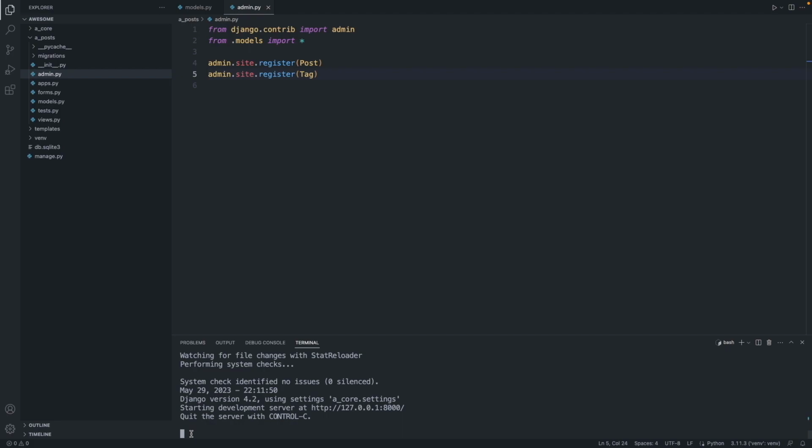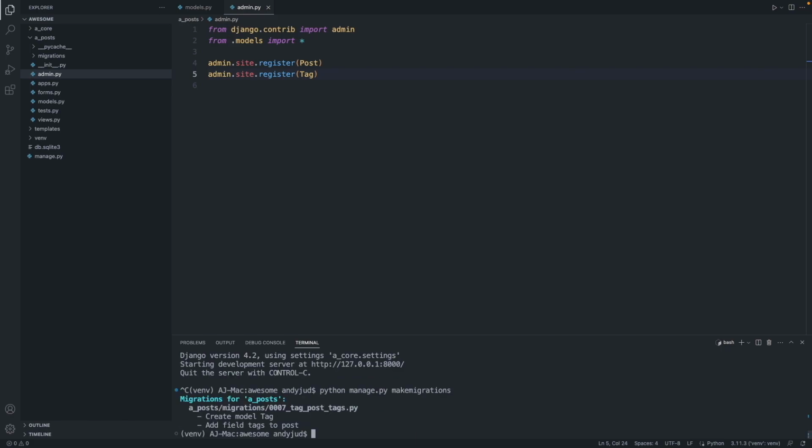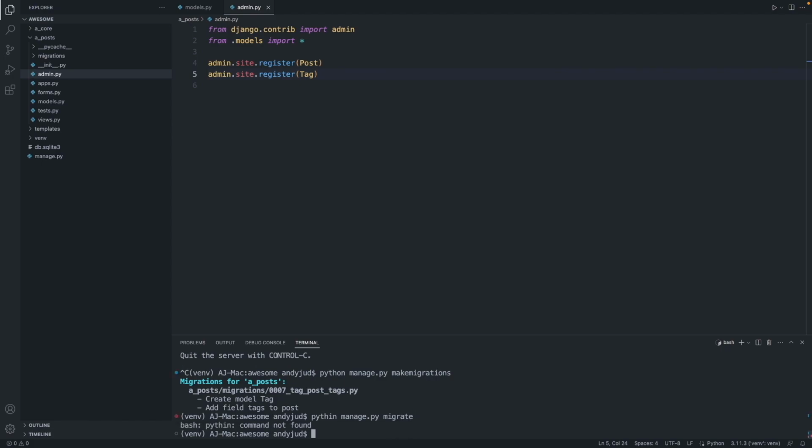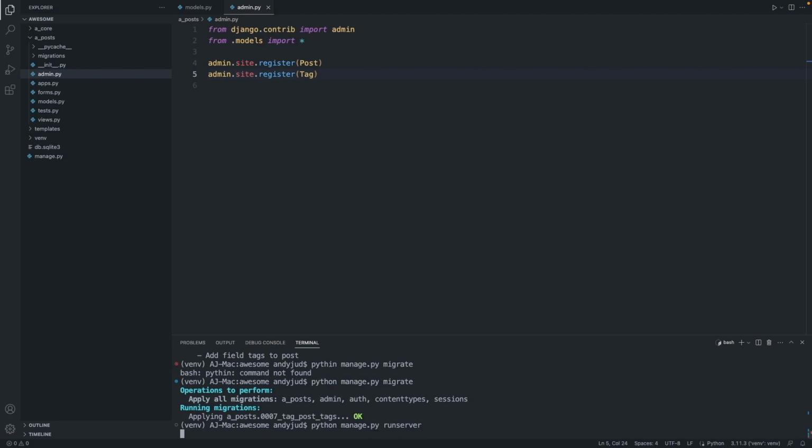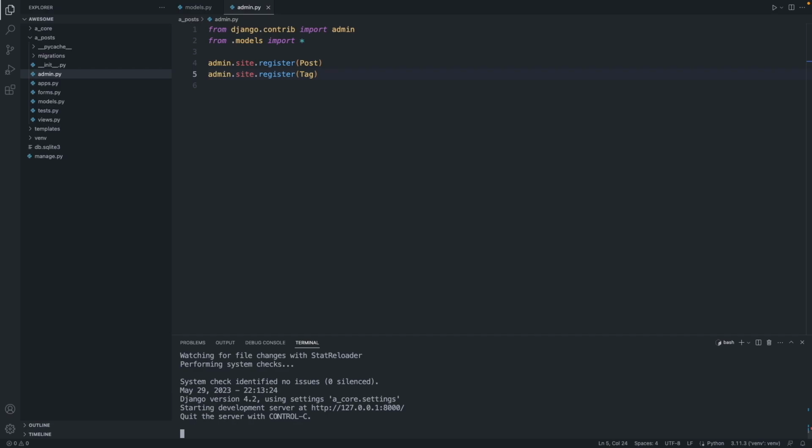So first shut down the server, Ctrl C. Then we have python manage.py makemigrations. Then python manage.py migrate. I have a spelling mistake here, so again python manage.py migrate, and then we start up the server again. So python manage.py runserver. Let's check it out in our admin panel.